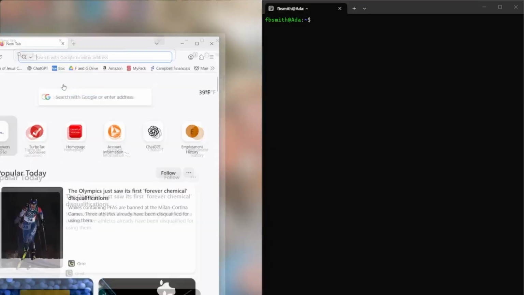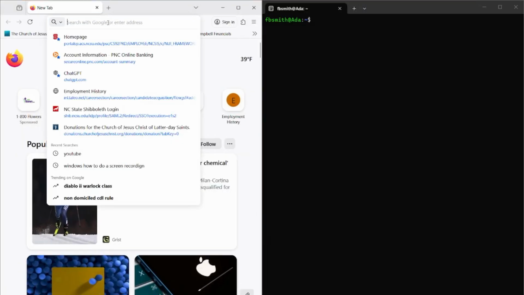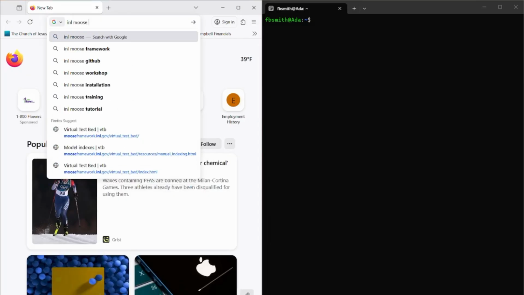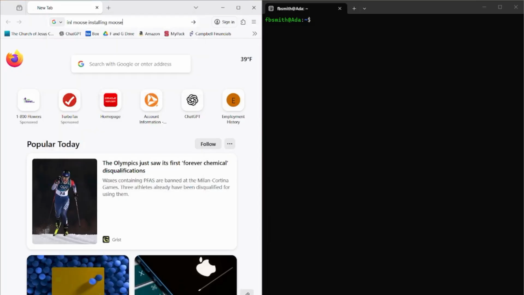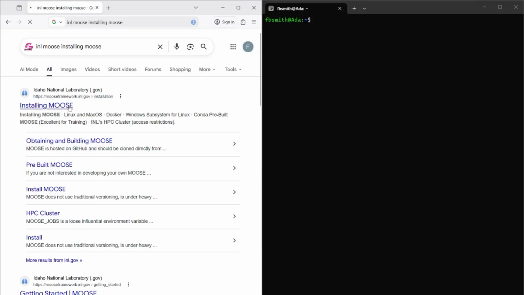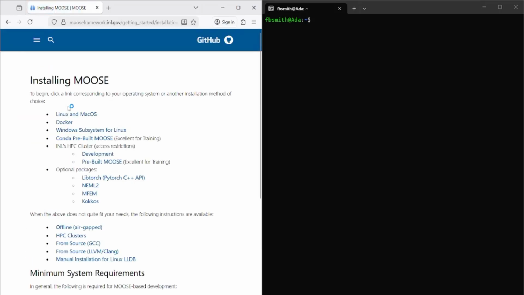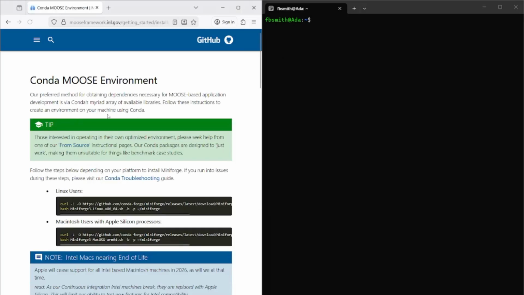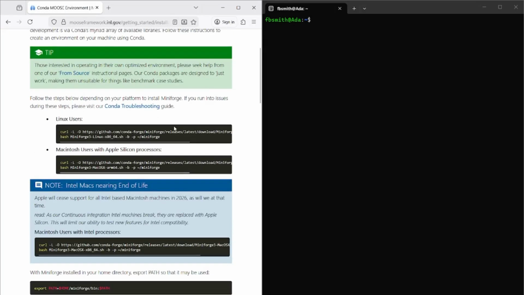In order to do that, I'm going to pop open my favorite web browser. I'm going to search installing Moose. So I'm going to come to the installing Moose page. Because I already have WSL and I'm already in a Linux terminal, I'm going to click on the Linux and Mac OS. The first thing I'm going to need to do is to get Conda on my system. So I'm going to copy this command right here.